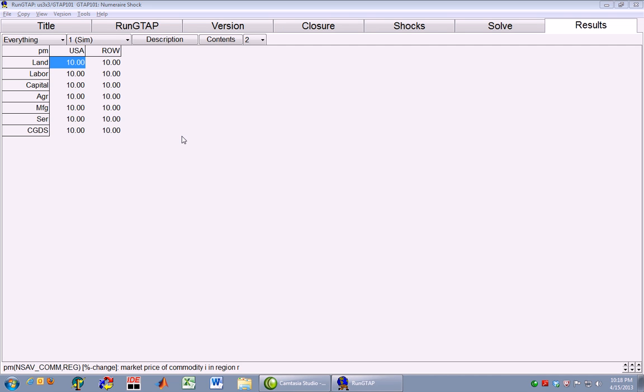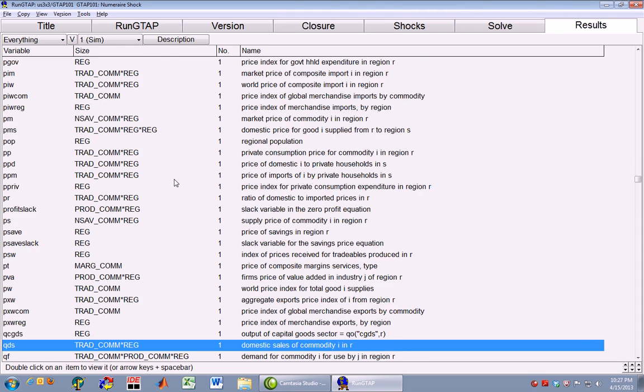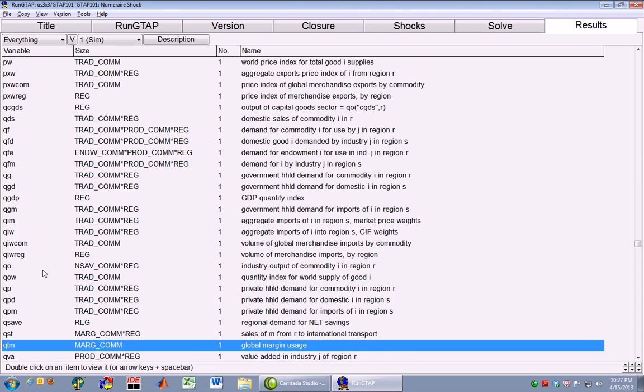Let's see what happened to the output. For that, we need to return to the main list. There are two ways to do this. We can hit the Contents button here, or we can double-click on this page. Let's hit the Contents button. So what we are looking for is the output variable, which is a quantity variable and denoted as QO. So scroll down to find QO and double-click on it.